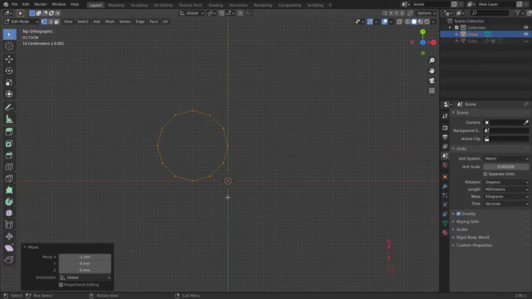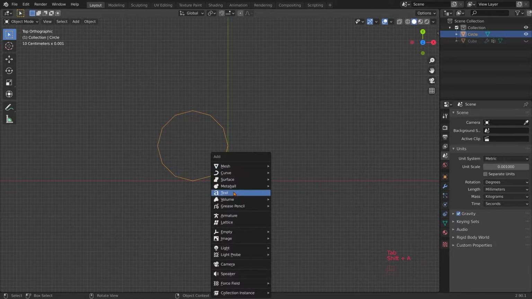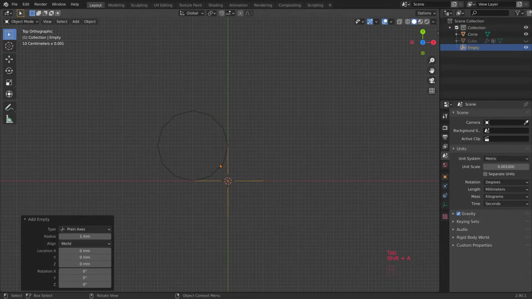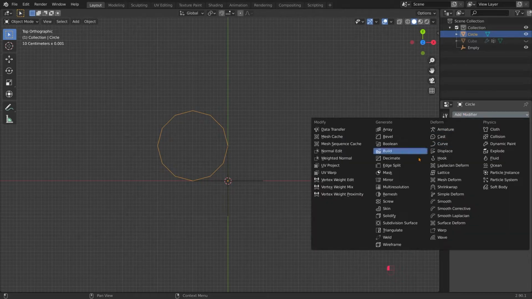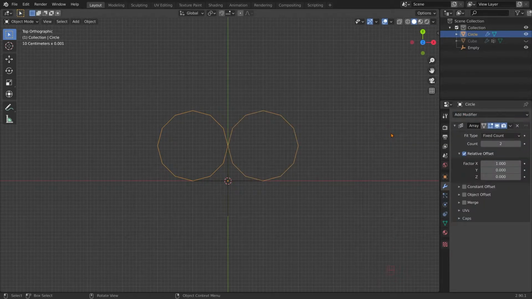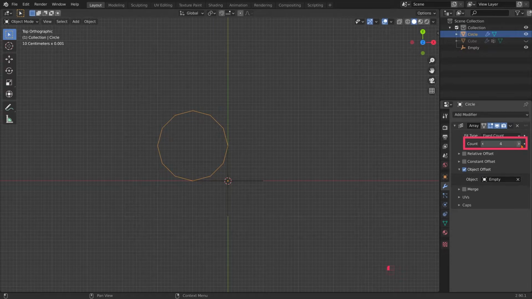Now back to object mode, create an empty with Shift A and empty, plain axis, or any object really. I just choose an empty because it's not visible in any render and we just use it as a helper object here. Select the circle, create an array and choose object offset with the empty as the target object. Also set the object count to 6.